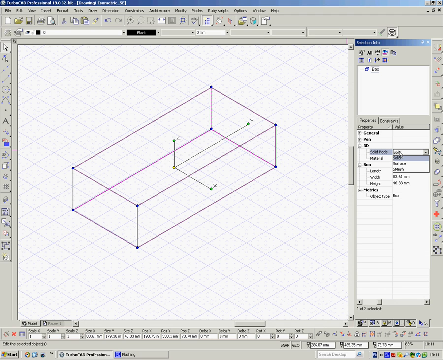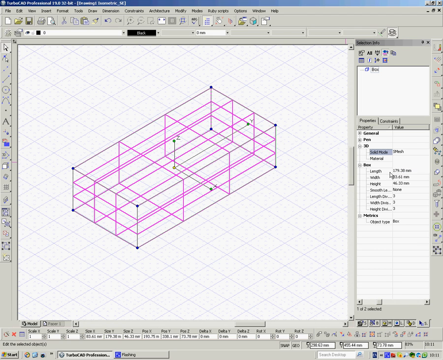If we click onto here, we see we've got the choice of solid, surface, and SMesh. Now, if we jump straight from solid to SMesh, it sometimes does some odd things. So if we want to be precise, we go from solid to surface. It's now a surface object, and from surface we go to SMesh.